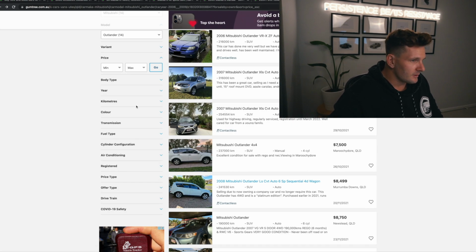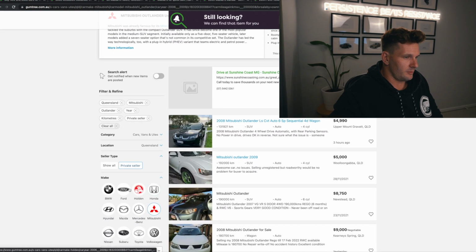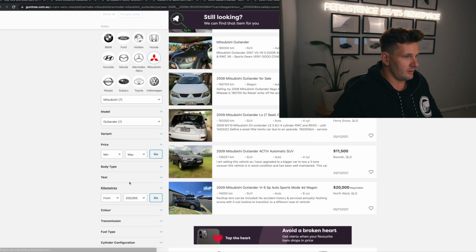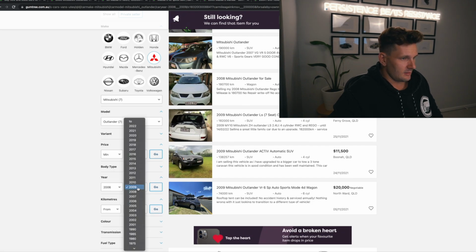Where am I looking? Kilometers, 200,000. And what we will do is we'll get rid of the 09 cars because we only want to be looking at, I think it was 08 and 07.